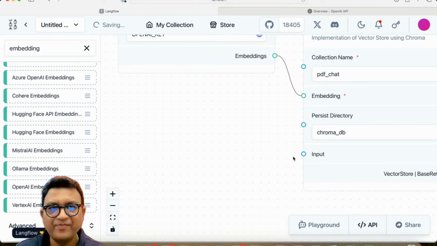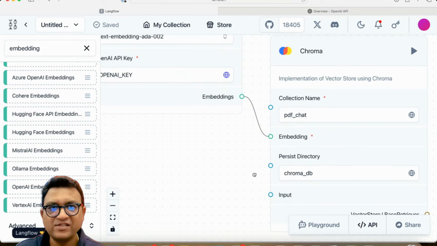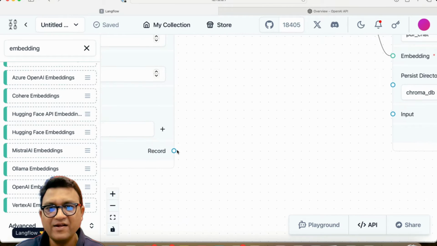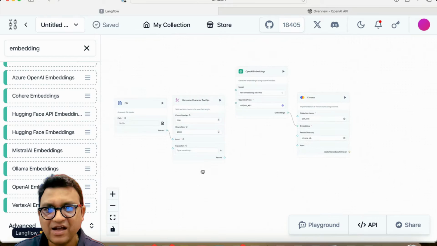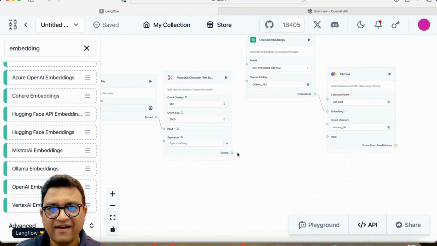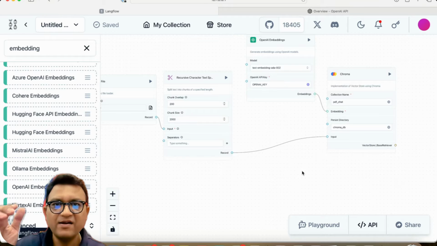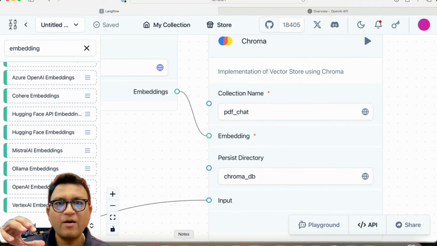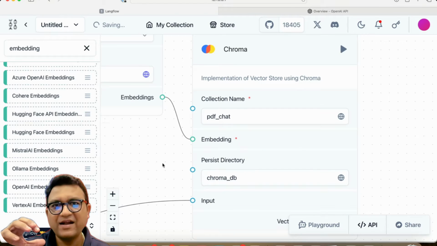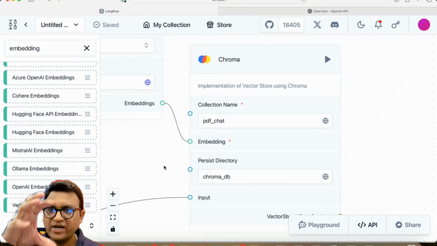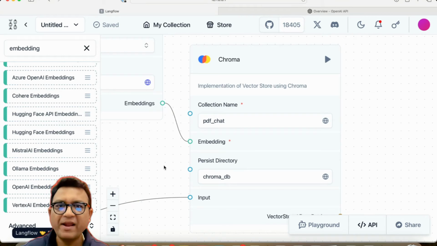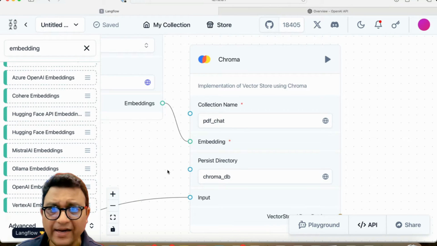Once this is done, it also needs some input. What is it that it is ingesting? What it is ingesting is our chunks, so our chunks have to be ingested. We'll bring the chunks from the recursive character text splitter and bring them as an input for the Chroma component. I know this might be slightly harder to visualize, but that's the slight constraint with this drawing board kind of setup.